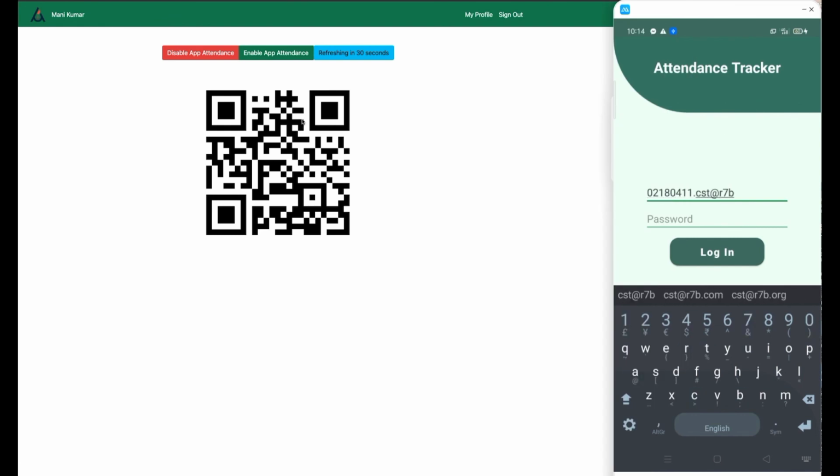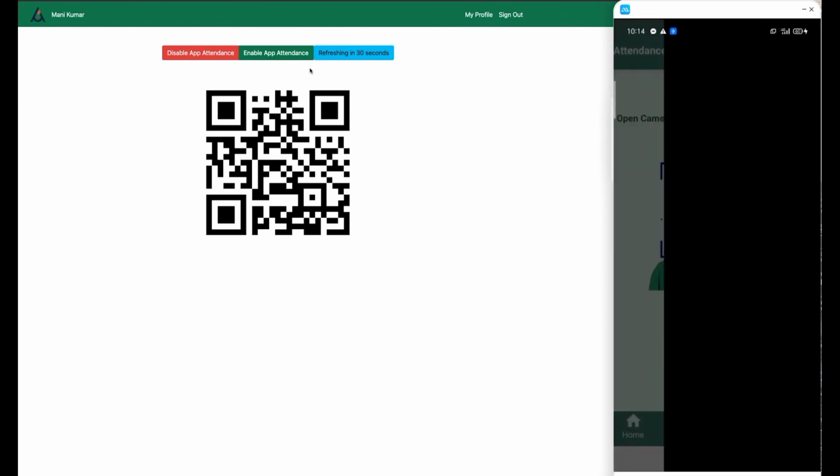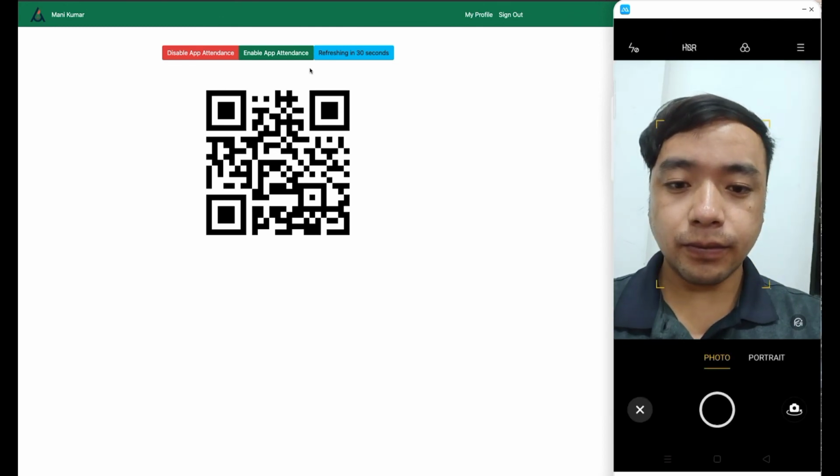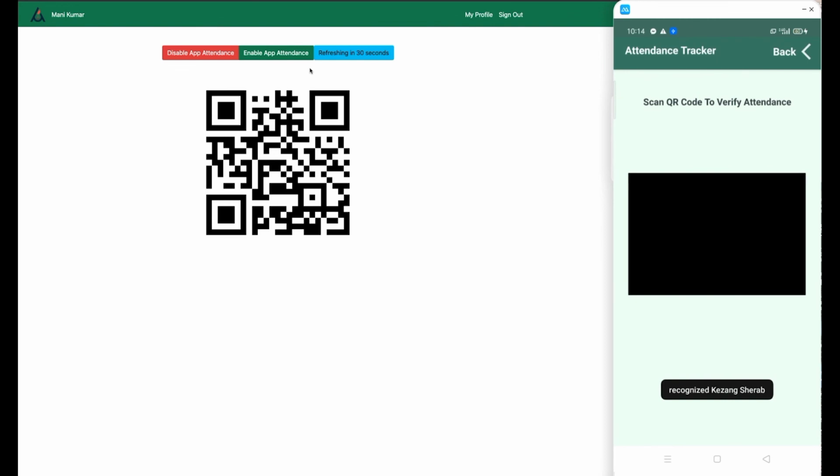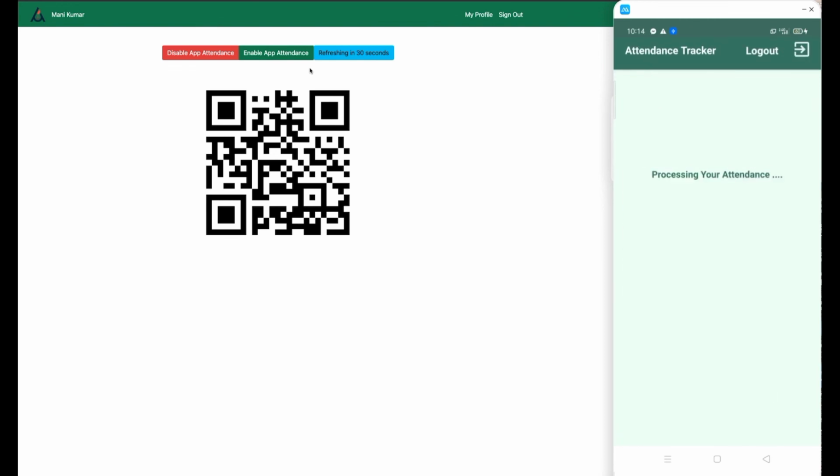After generating the QR code, students have to log into the attendance tracker app and scan their face. This feature will verify and prevent students from doing proxy attendance. Following facial recognition, the QR code scanner will pop up, using which students have to scan the QR code.